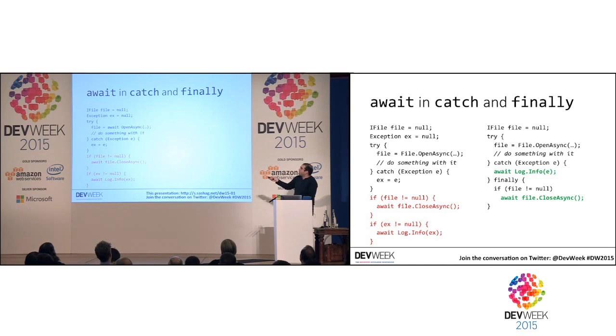And then we do something with the file, and then an exception occurs. And what we'd like to do in case of an exception is log that exception to the log and also close the file. But unfortunately, we can't, inside a catch block or inside a finally block, invoke additional asynchronous operations and await their results. So we have to write this really contrived code like this. We have to store the exception in an external local variable, and then we have to, if it's not null, await outside of the catch block.